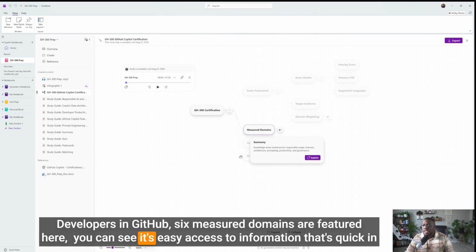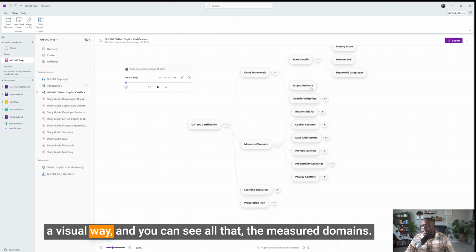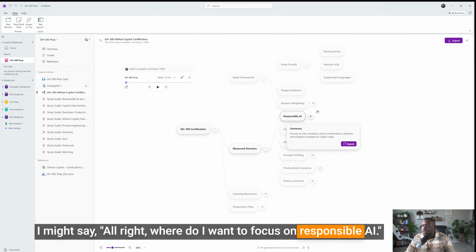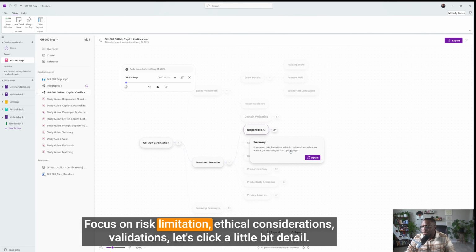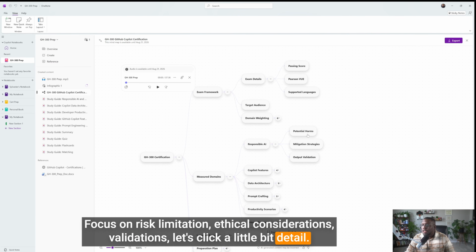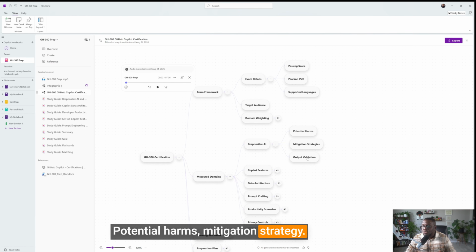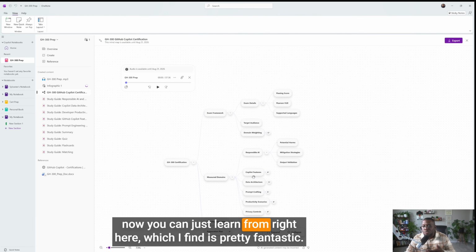Right, so you can see it's easy access to information that's quick in a visual way. And you can see all that, the measured domains. So I might say, all right, where do I want to focus? Responsible AI? Focus on risk limitation, ethical considerations, validation. Let's click a little bit into detail: potential harms, mitigation strategy. So now you can just learn from right here, which I find is pretty fantastic.